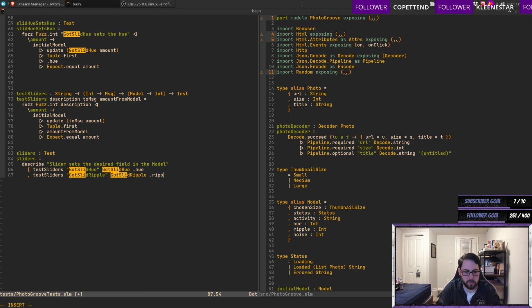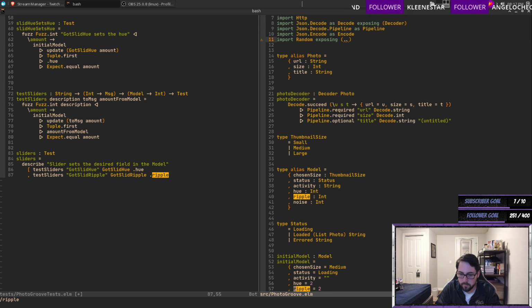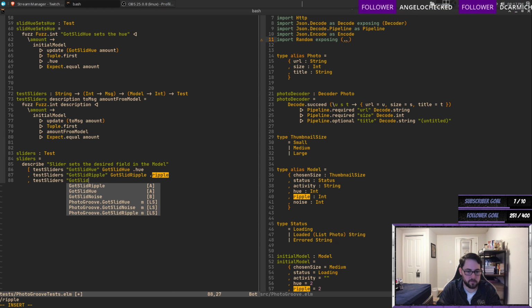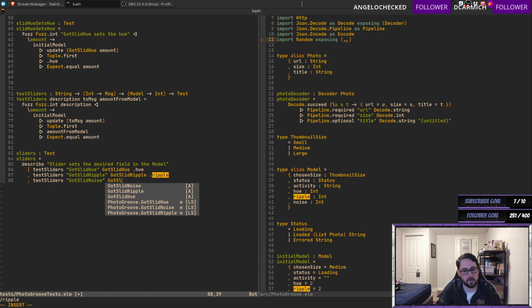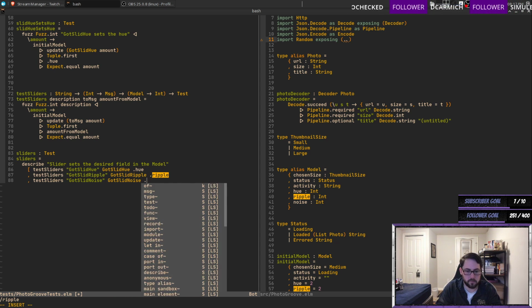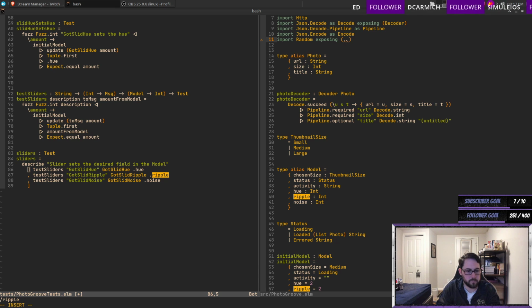Ripple dot ripple. Hang on, I gotta remember what this is. Ripple. Yep, you can see it here. Hue, ripple, noise. So it is dot ripple. Test sliders. Got slid noise. Slid noise dot noise. All right. So equals actually means equals.